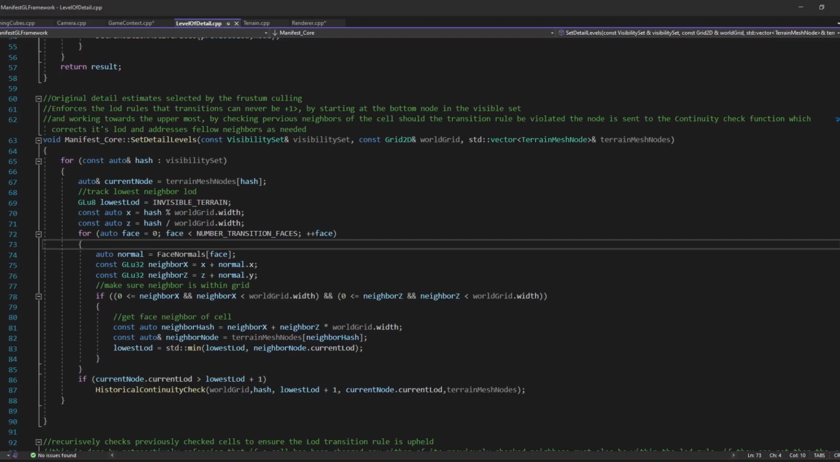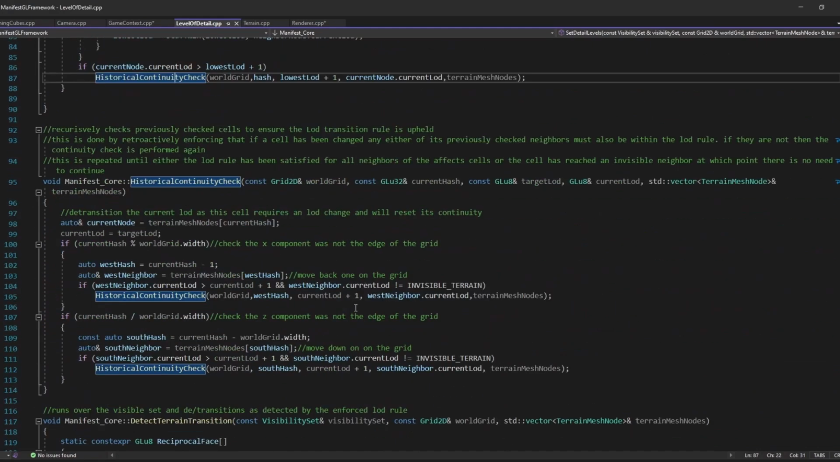So this is done by first looping through each neighbor of the current node that is visible, and if that node's neighbor is on the grid, then we check its level of detail. And we want to record the lowest of ourself and our neighbor, because at the end, if there is a difference of more than 1, we need to do that correction.